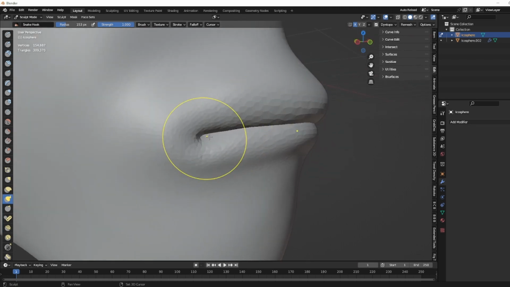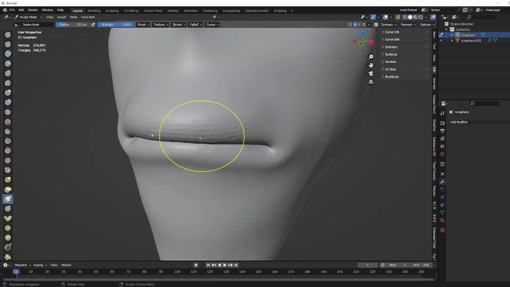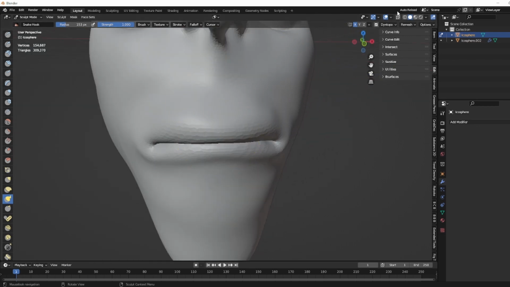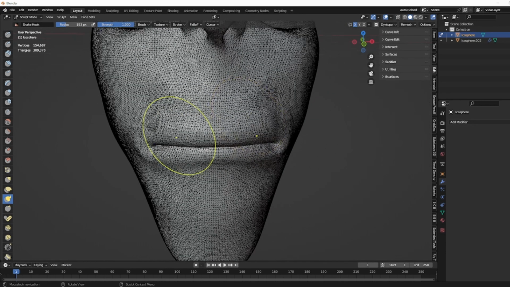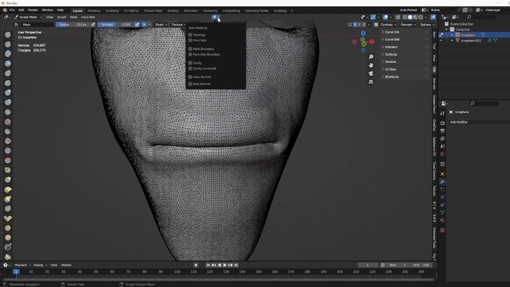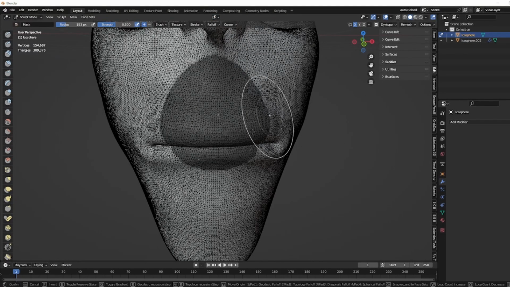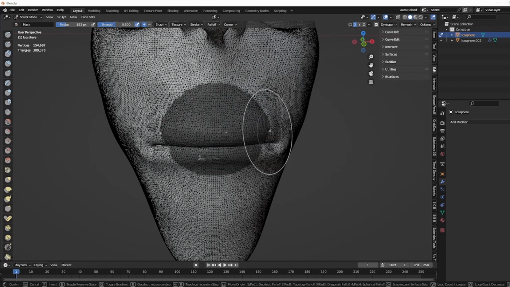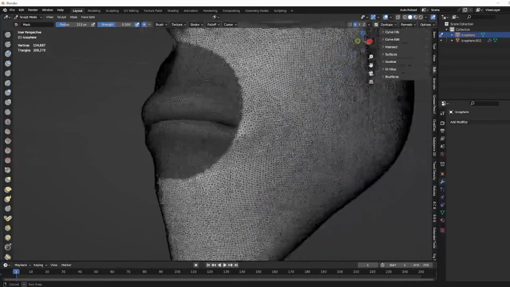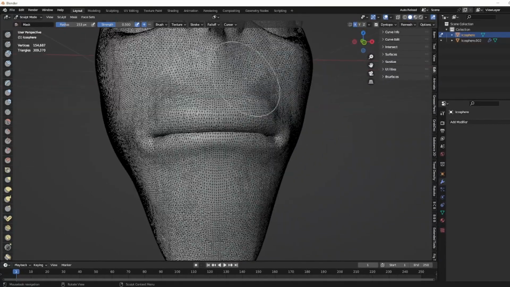If you only want to add topology to one area, like let's say the lips here, you can go to masking tools and up here, go to auto masking, topology, and then mesh boundary. What this will do is make it so when you hit Shift A, you're only selecting the lips. Oh wait, no, it doesn't work in Dyntopo mode. That's what it is. Okay, so when you hit Shift A, you will mask out the area.